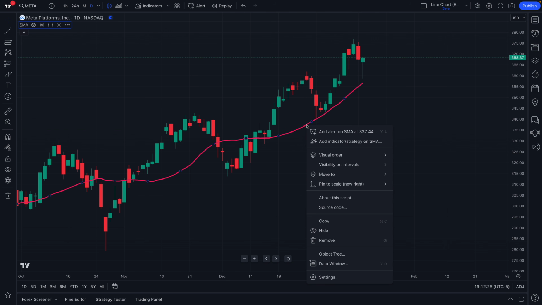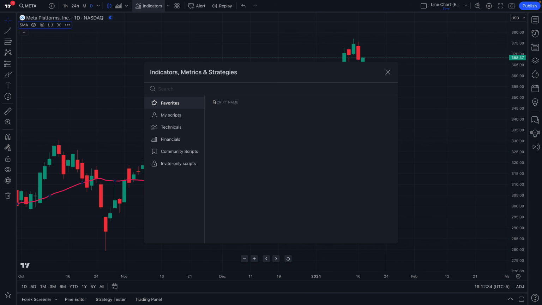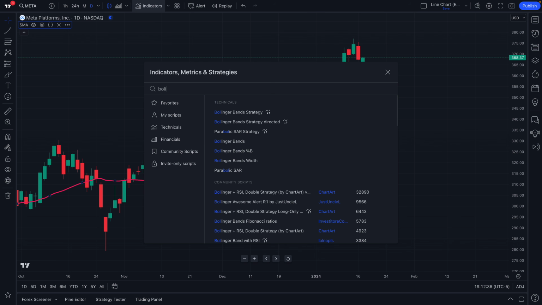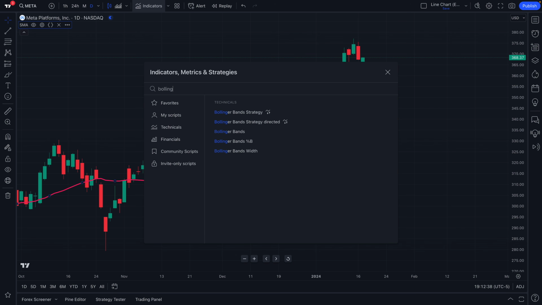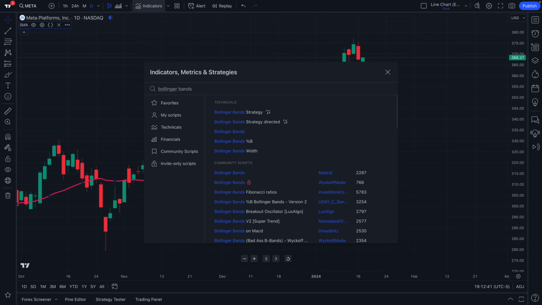We right-click, and there's a button here that says Add Indicator/Strategy on SMA. It's a simple moving average. Let's go ahead and click, and now we can search for another indicator. In this example, we are going to search for an indicator called Bollinger Bands, but please remember you can add any indicator that you want, even community scripts. Just go ahead, search it, and click.